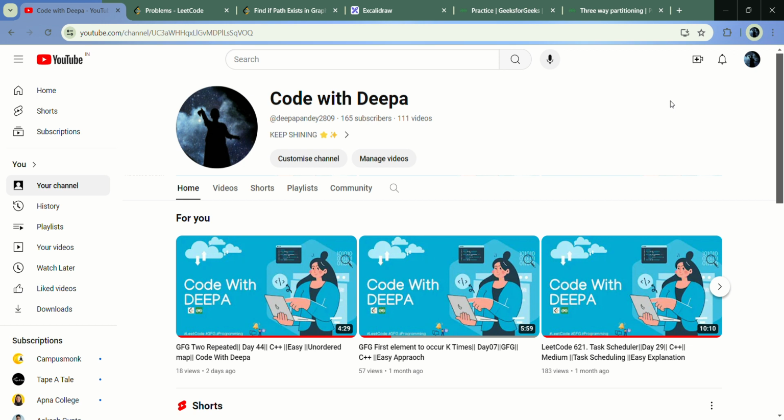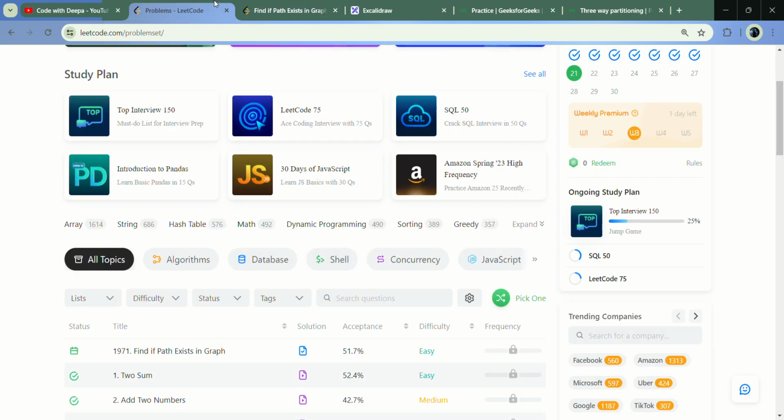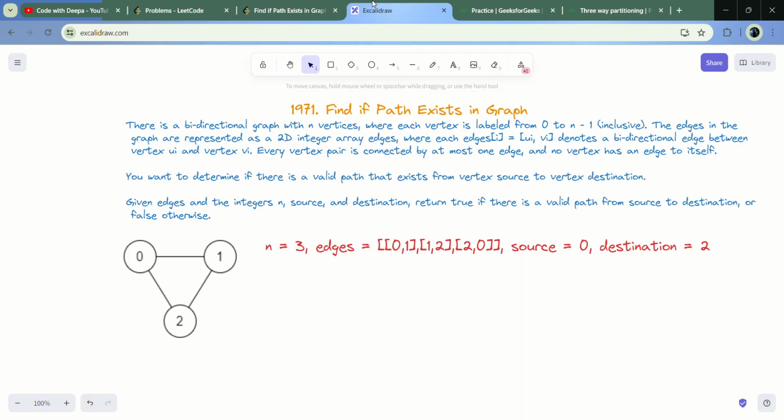So today is day 53 of solving daily problems on LeetCode. Now let us see what today's problem is. The problem is to find if a path exists in the graph or not. It is an easy level problem. Now let us try to solve this problem.